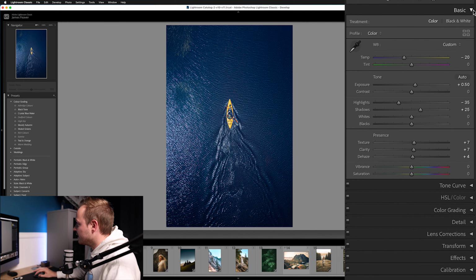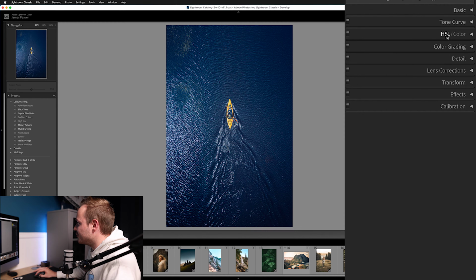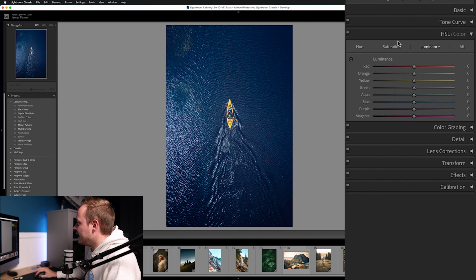Once we're finished with that, go to finish off the basics and drop down to HSL color. In HSL color, we want to affect the hue first. So we're going to drop down to the aquas because that's what we want to be affecting in this photo. And we're going to bring those aquas over to the left-hand side. We're going to bring them over by around -5%.